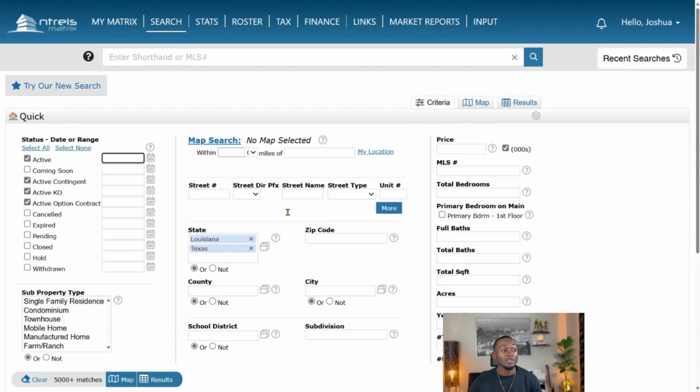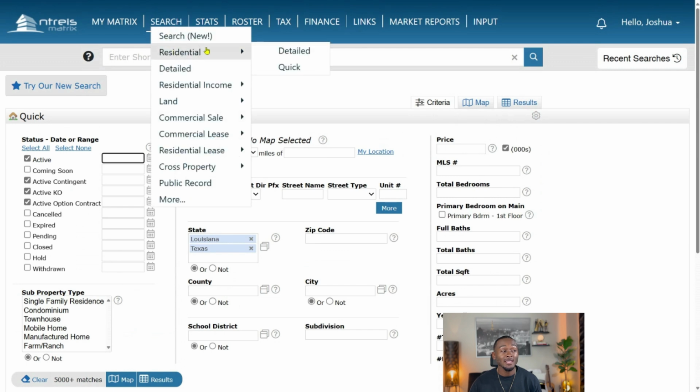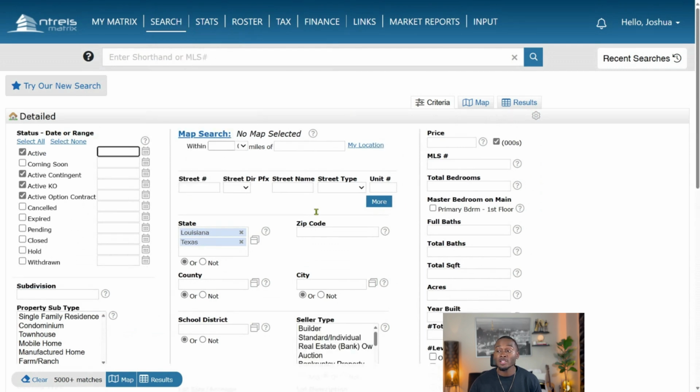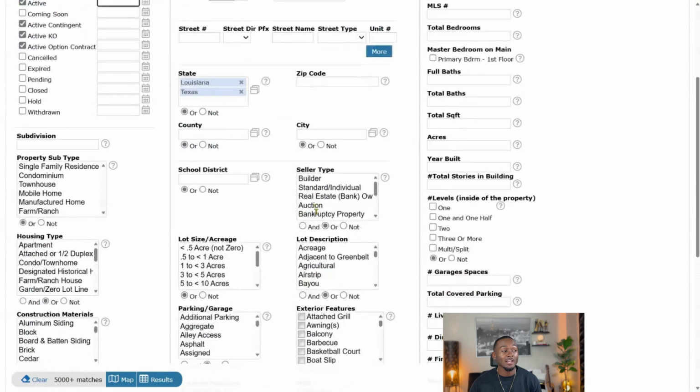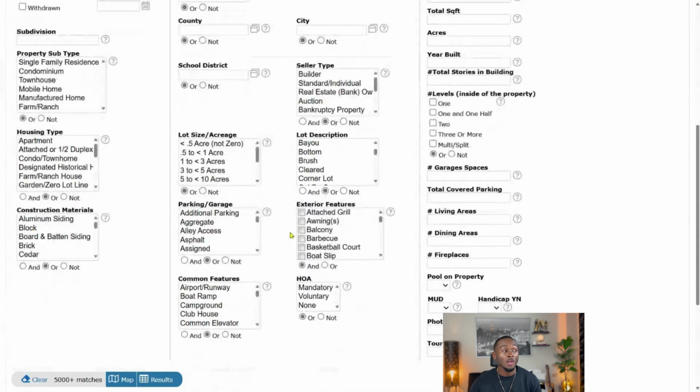So if we scroll back up to the top and go to detailed, we see the same information here, but if you scroll down, it gets a lot more specific. So now you can choose the house type. You can choose the acreage. You can choose the lot description, the interior features, the garage, HOA, and so on and so forth. The detail is great if your buyer has very specific needs. However, be careful because this information has to be filled out by the listing agent accurately in order for it to pull up.